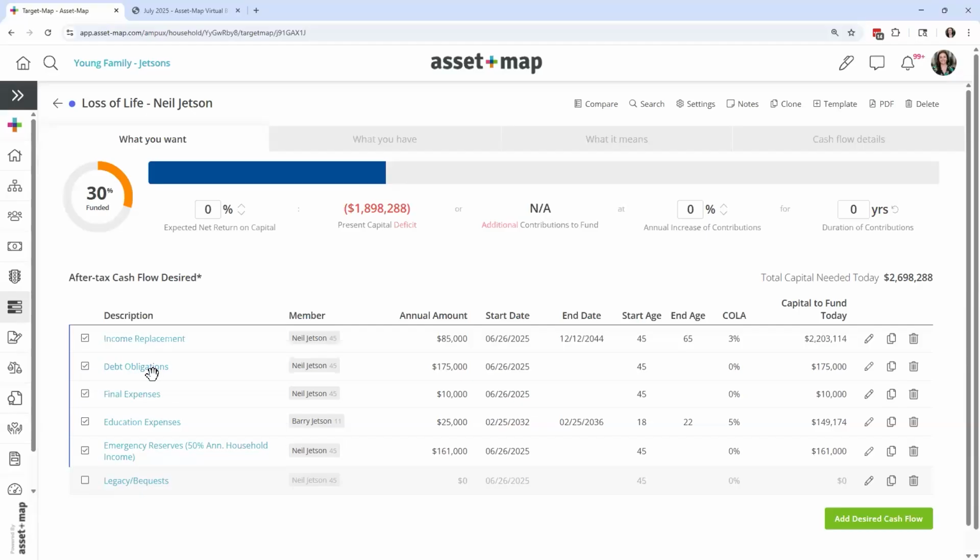Next, default is debt obligations. The idea here is that we go look at this household asset map, we add up all their liabilities, and we pay them off. You might say, I only want to pay the house off, or I would only pay like this off. Fine, up to you. You can adjust it. I'm going to leave it as is today.